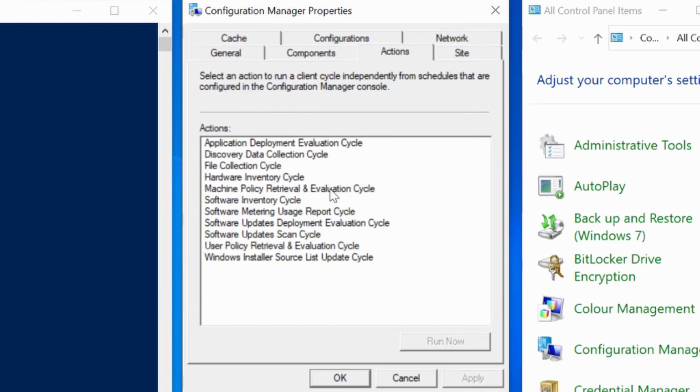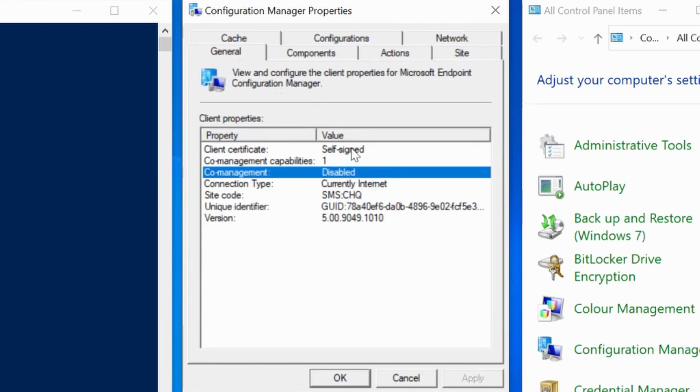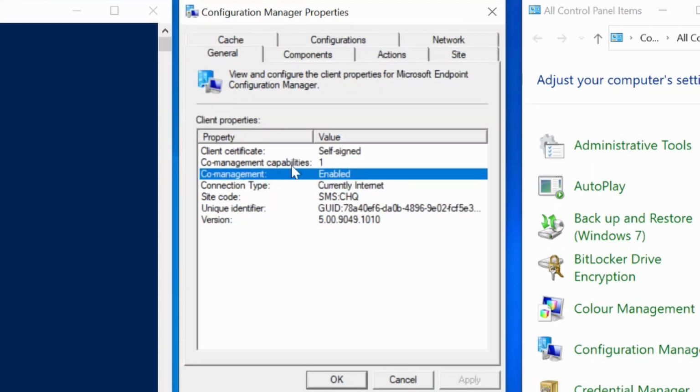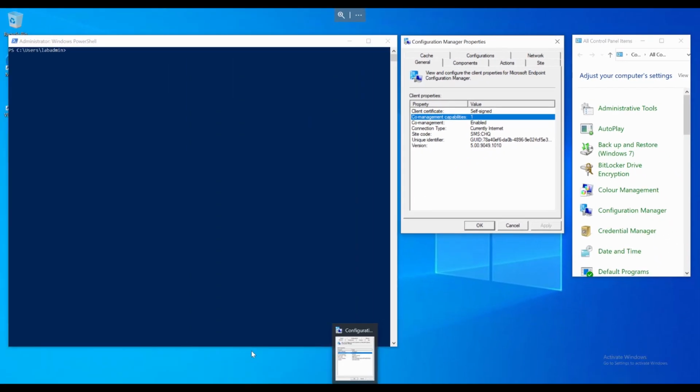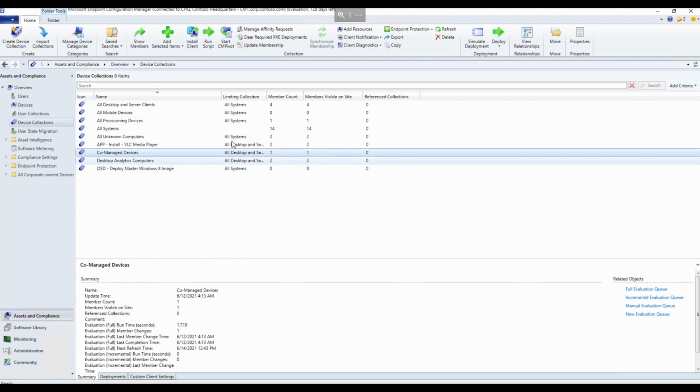So in the Config Manager applet, we'll just choose action and then machine policy retrieval to make sure that policy comes down to the computer. And what we're hoping to see here is that co-management will be set to enabled. But the co-management capabilities will stay at 1 because we haven't switched any workloads. Okay, great. So that co-management setting is now set to enabled. But as I said, capabilities are still 1 because we haven't enabled any capabilities just yet. Right, let's head over into the console again and make that change.